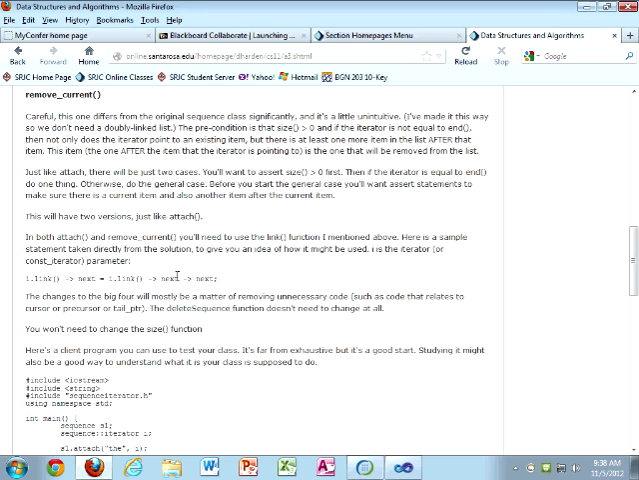Yes? If there's only one thing in the container, then wouldn't the iterator be pointing at that thing, and wouldn't it be the last thing in the container? So the question is, if there's only one item in the container, wouldn't the iterator be pointing at that item because it's the only item in the container? And the answer is not necessarily, because the iterator could also be equal to end.